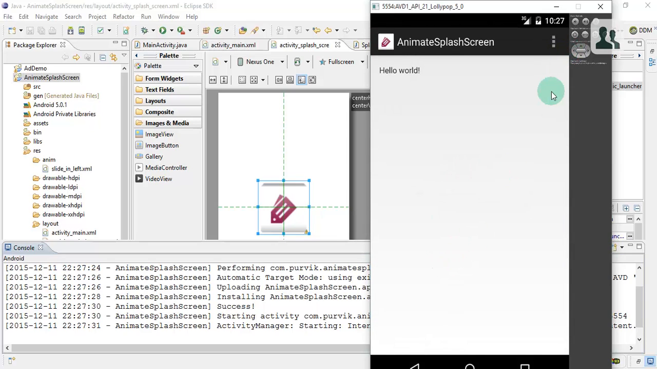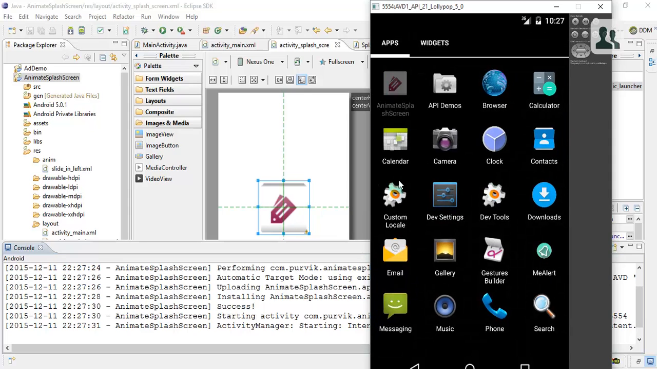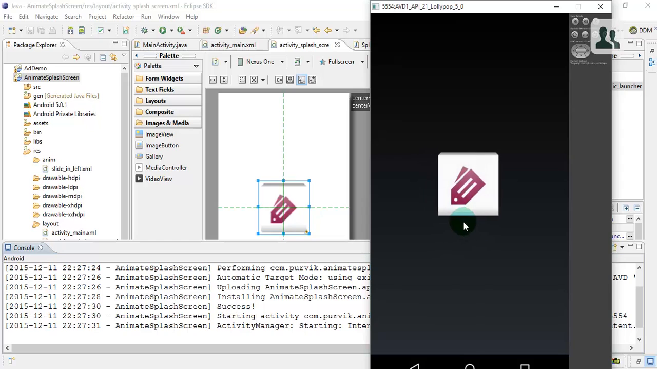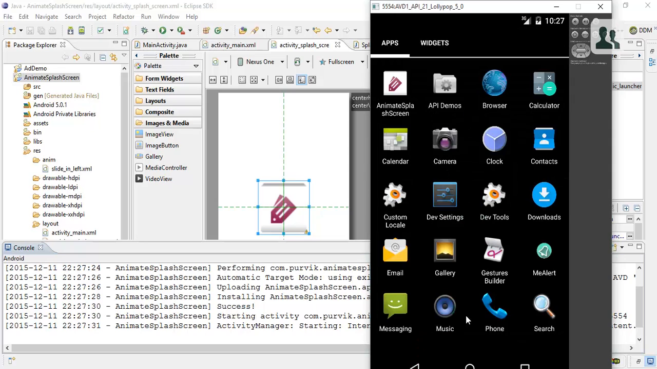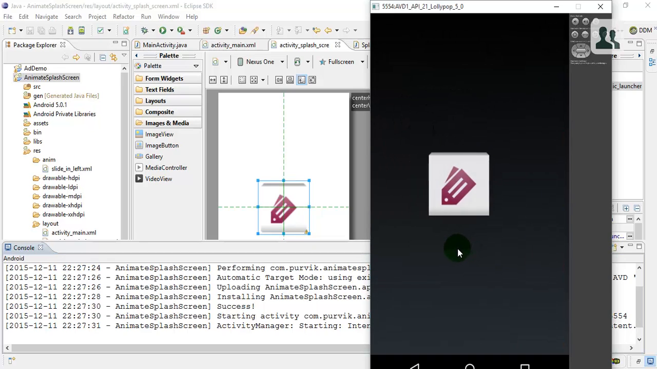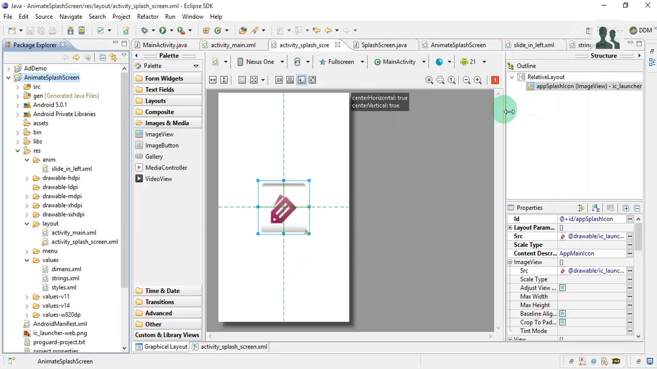Just watch the animation very properly, how the animation is working for our image view. Whenever I open the application again, the image view will be sliding from the left to the screen where its actual position is, like in this one. So that is how this is working very well. This is how you can see the animation happen inside our Android application.